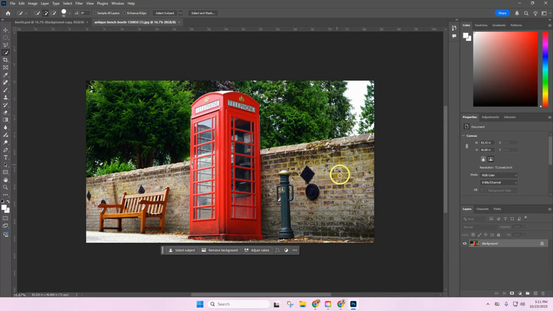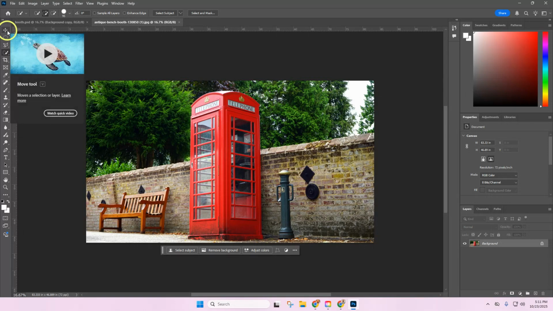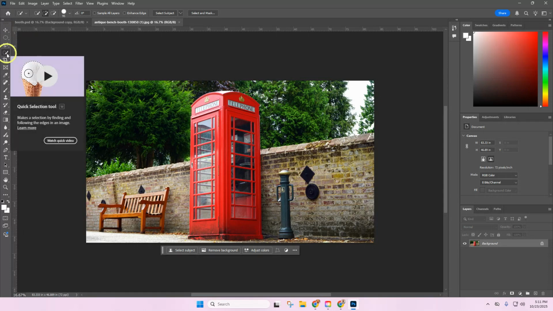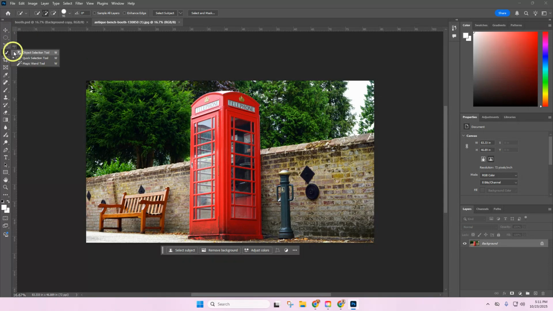So what I'm going to do is select the background here. Only the background. I'm going to select the brick wall and the trees and everything like that. So I'm going to grab the fourth icon down. It might look like the object selection tool when you start. Click and hold it down, and grab that quick selection tool. That's the tool that we want to use today.